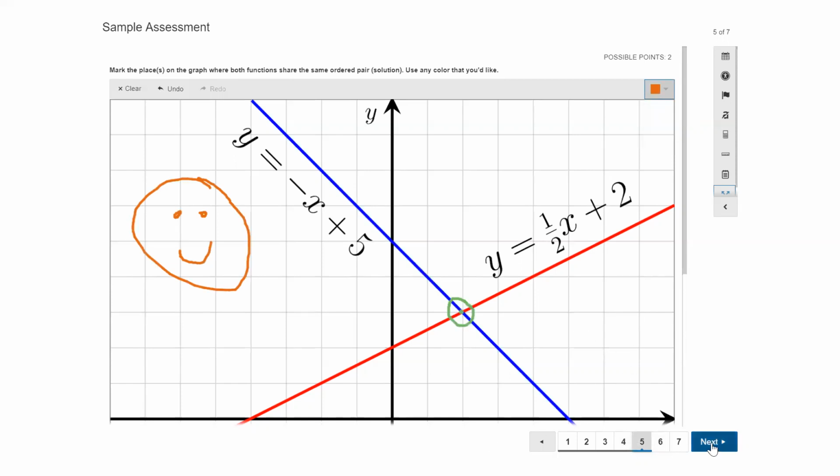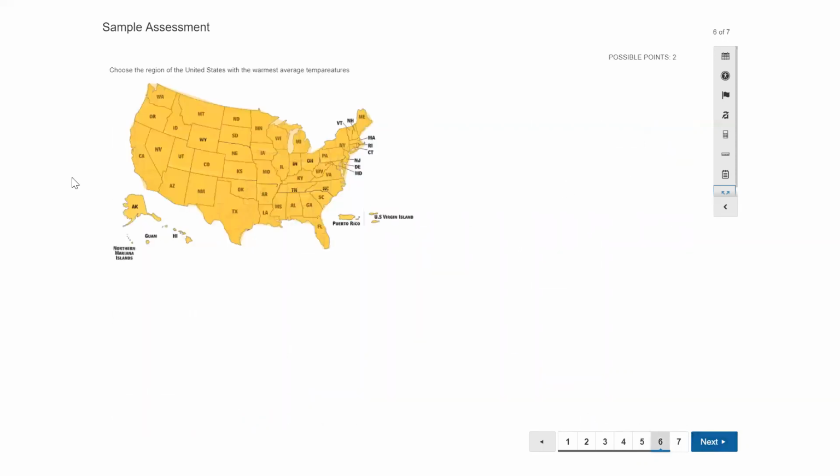So let me go to the next one, see what we've got. Okay, this was a hotspot one. So if you hover your mouse on this, you as a teacher get to define, again, this is based on an image, certain sections of that image that students can select. So it could be an image of anything, but choose the region of the US with the warmest average temperatures. We should get at least one question wrong on here, so we'll do that.